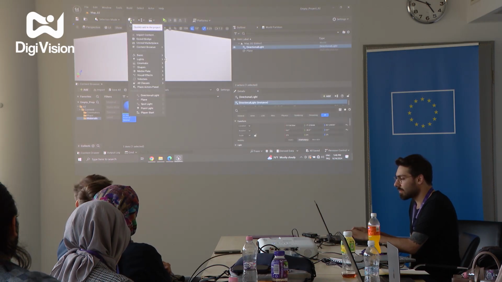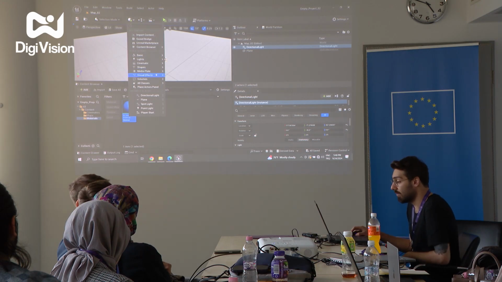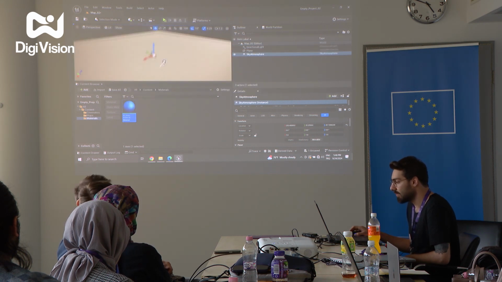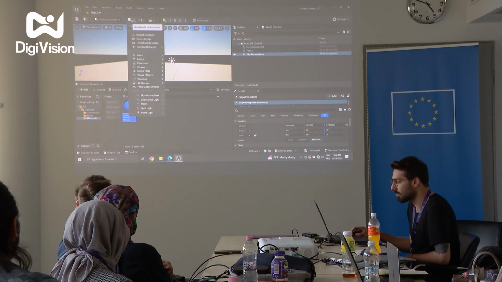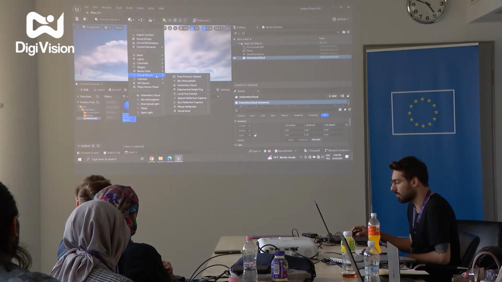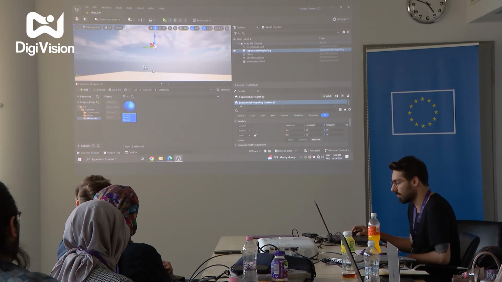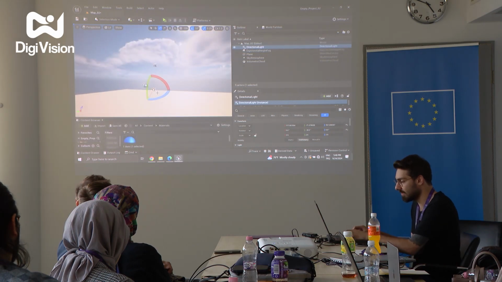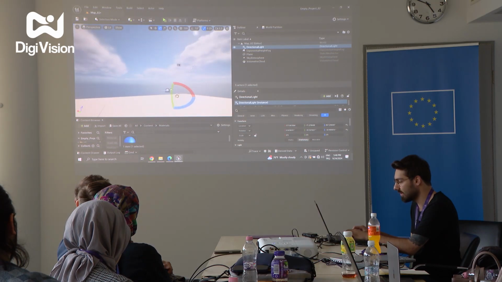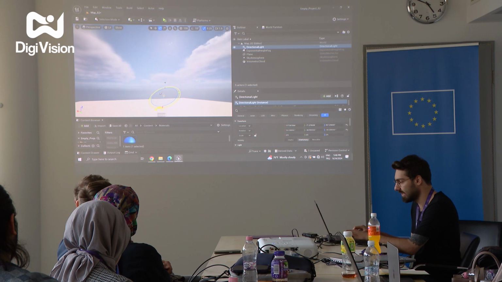And we can add some fog, we can add sky, we can add sky atmosphere like this, and clouds, and the exponential height fog. So we have the sunlight. As you can see, I will just disable the rotation grid to create a seamless transition that you can see easily.